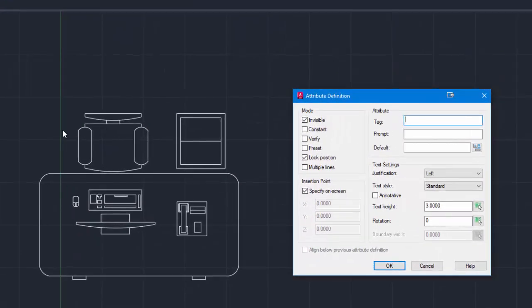So the attribute I want to put against this chair is the name. So I'm just going to call it name, and that would be the tag. And when it gets dropped on the screen, I want it to say enter name. And by default, I'm going to say the most common name in that room is empty because no one's sitting there.